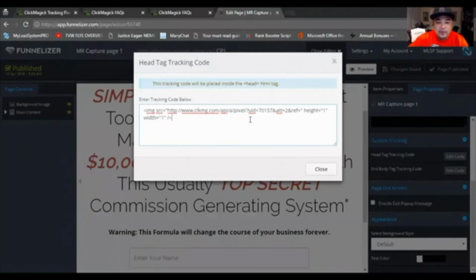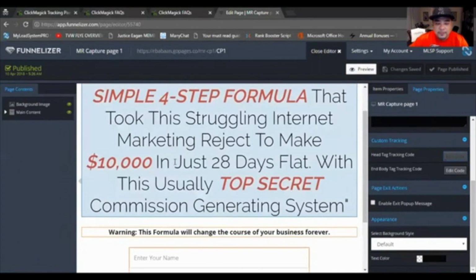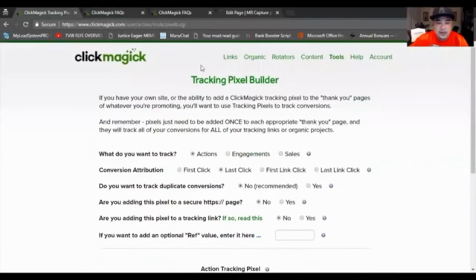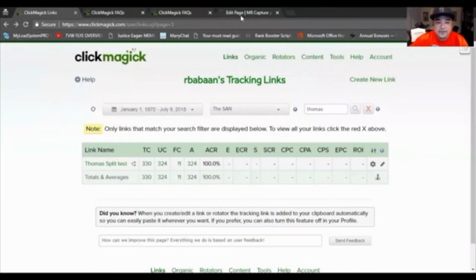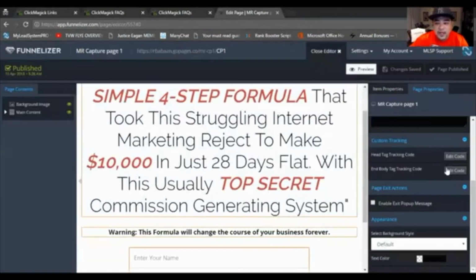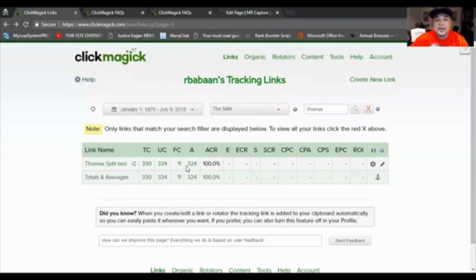I already have one made for this specific capture page, and you can see here it's Clickmagick pixel. This is that specific code that goes in the header of this capture page. Now, like I said, if you try to run it and it doesn't fire, you'll be able to know that in your Clickmagick link, here in the actions. So if it's not firing, you may want to try putting it in the footer instead of the header, and see if that fires on your link.